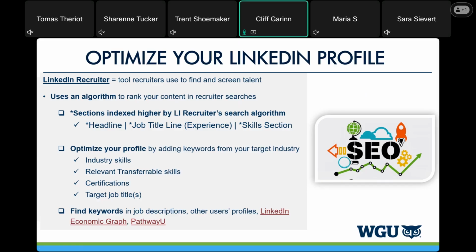So the algorithms behind that tool, the algorithms that are used, I don't know if you can see this box. I'm going to get rid of this little box here. That's what's used to rank the content of your LinkedIn profile. And the most indexed at a higher level for the recruiters are your headline, your job title line, your experience, your work experience, and the sections of especially your skills.